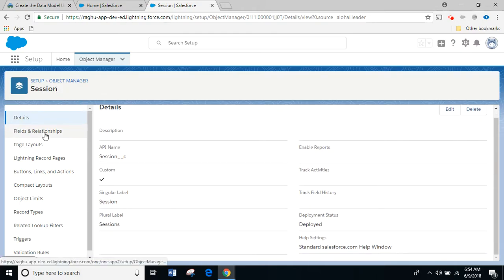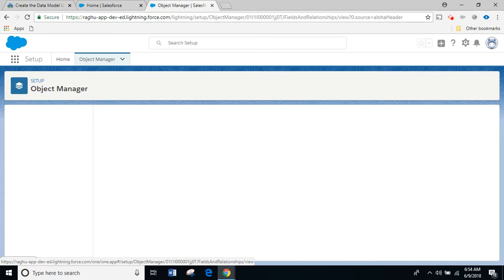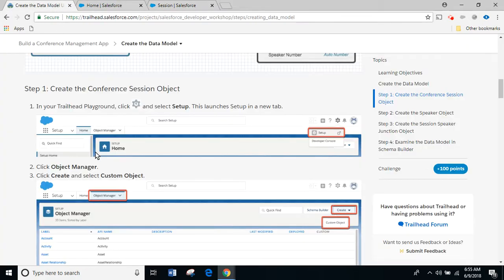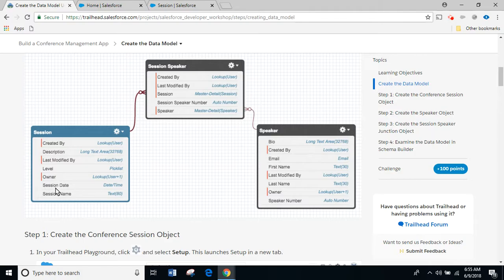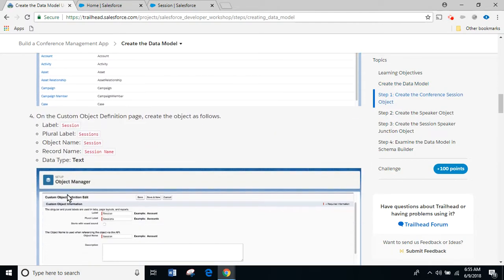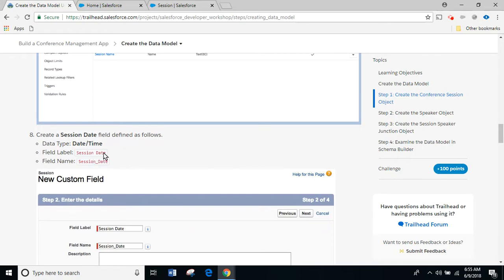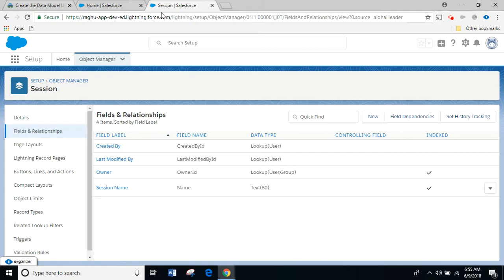If I click on fields and relationships, we can add new fields into this object. In the next step, we are going to create some of the fields which are mentioned here. The session date is what we are going to create, and a few more things. Let me go back to this tab.